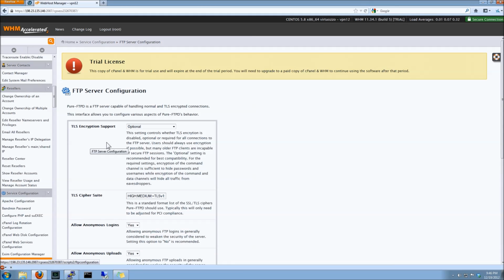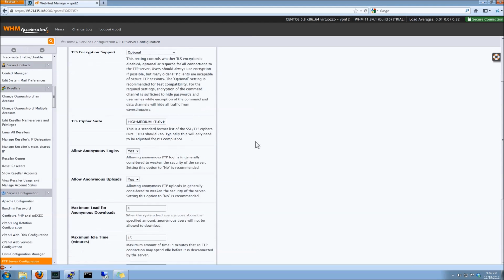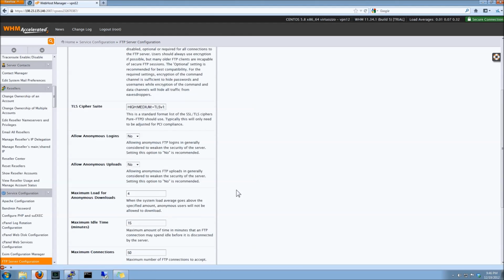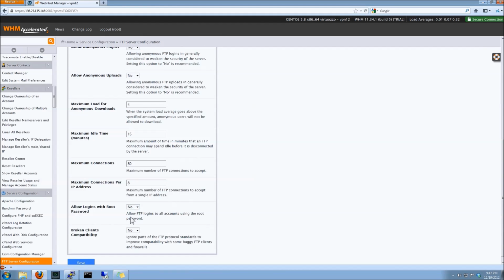FTP. I'm going to go through this real quick. We don't need anonymous. We don't need anonymous uploads. These are just problems waiting to happen. Shut those things off. No, we're not going to log into FTP at the root. We're going to use shell. Typically for maximum connections, I set that to 500. FileZilla typically has about 10 connections per IP. That's pretty much more than enough, but just to avoid clients complaining, why doesn't FTP work? Why can't I get in? We're just going to do stuff like that.